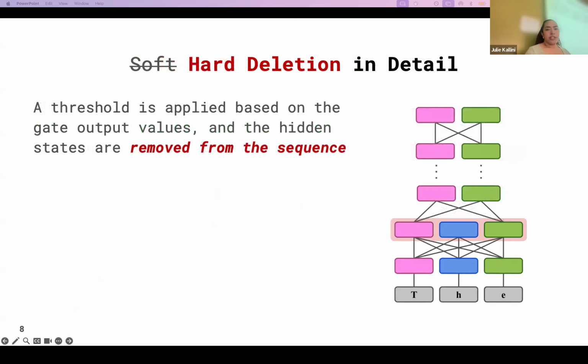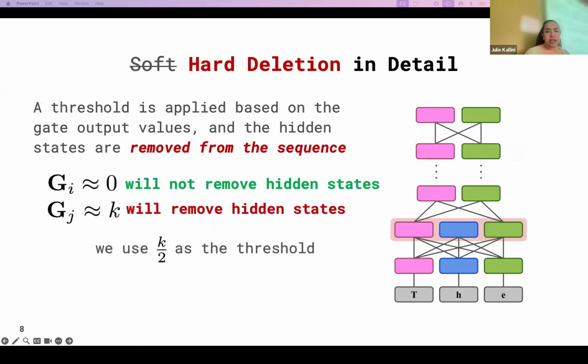And during inference, to achieve runtime speedups, we do hard deletion, where a threshold is applied based on the delete gate's output values. If we want tokens with gate values close to 0 to be kept, they will not be removed when we use k/2 as a threshold, which is just the middle value between 0 and k. So the gate values close to 0 will be kept, and the gate values close to k will be removed. And this creates the effect of actually having inference runtime speedups.